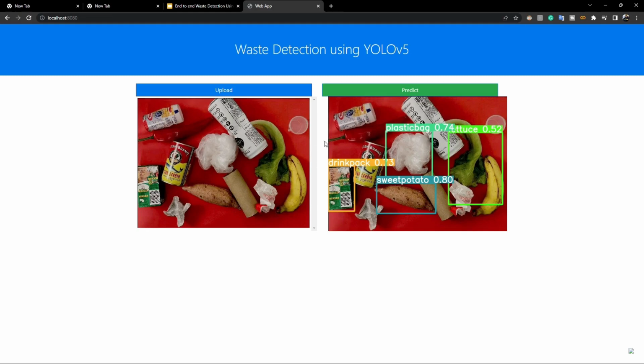So just for demonstration purposes, I trained 50 epochs and I picked that model and I'm doing the prediction on top of it. As you can see, it is able to predict all of the waste. As you can see, plastic bag is also there. So now let me also show you how we can do the live prediction.